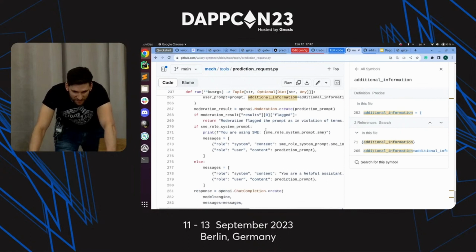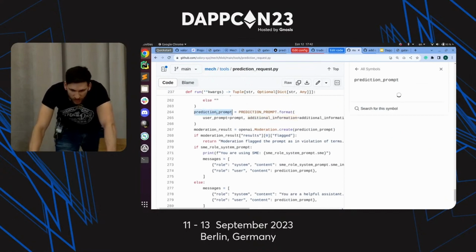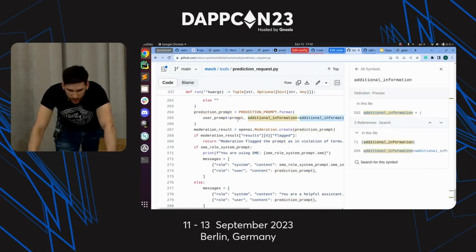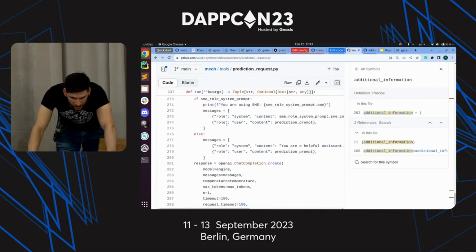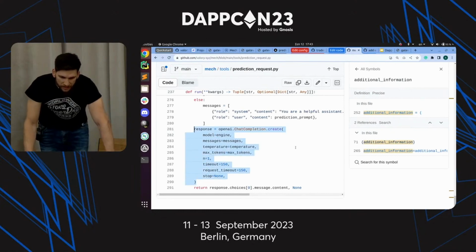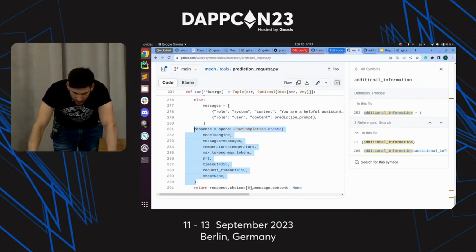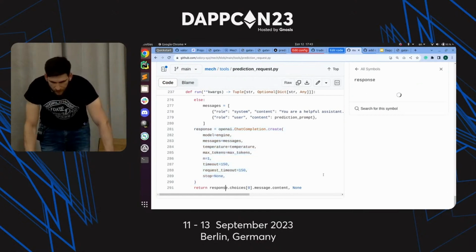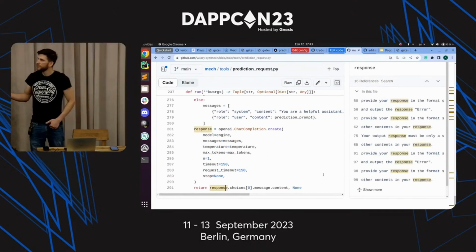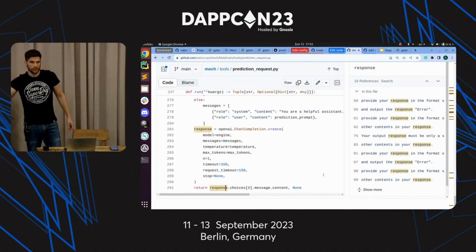All right. So it creates the prediction prompt by using the user's prompt and the additional information. And then it simply sends a request to the OpenAI API and gets the response. So one thing you could do to improve your strategy would be to create a new tool.